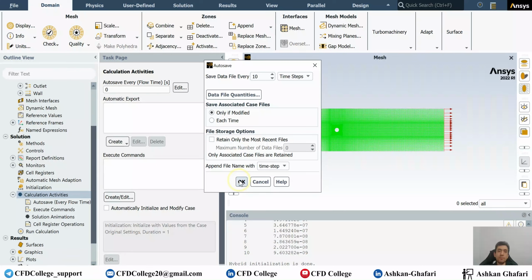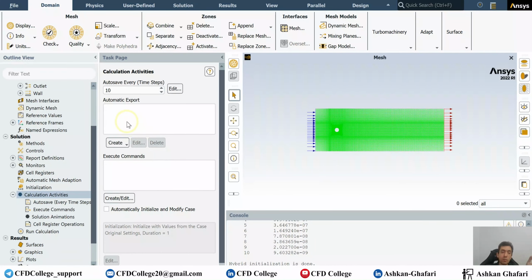And when you want to make an animation from a transient simulation, you need many frames. Using 10 frames, you can make a good animation. But if you want to save, for example, 1,000 or 500 frames, you need a huge space on your disk because the data file is so big. That's why we use automatic export.